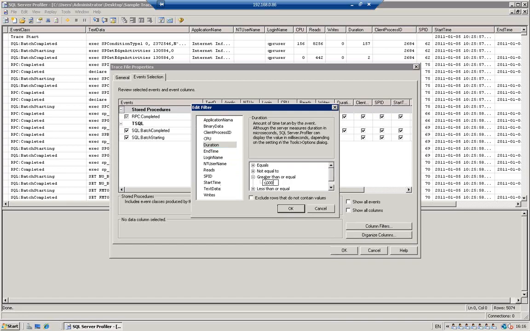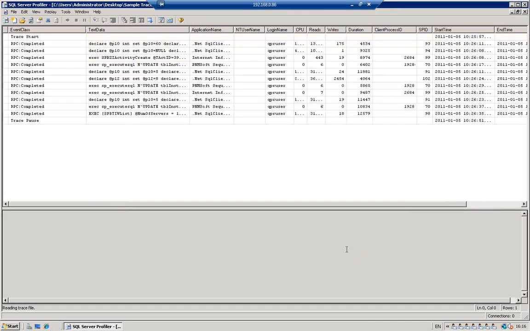I want anything that took more than 4 seconds to complete, because my idea is, grossly speaking, anything that takes more than 4 seconds is at least initially suspect, in that it can be delaying my users, it can be creating a negative user experience for everybody.